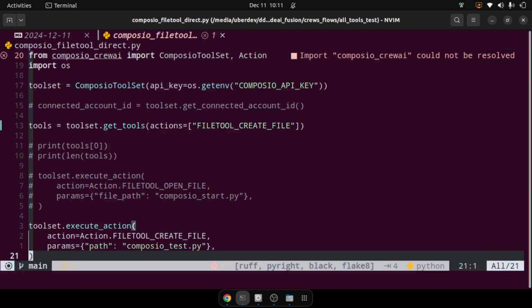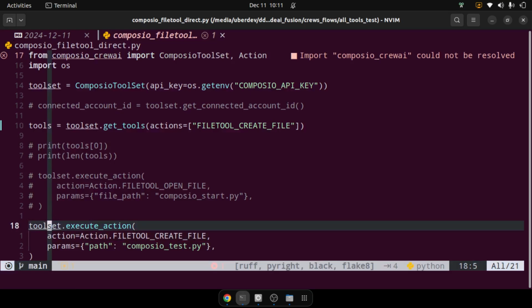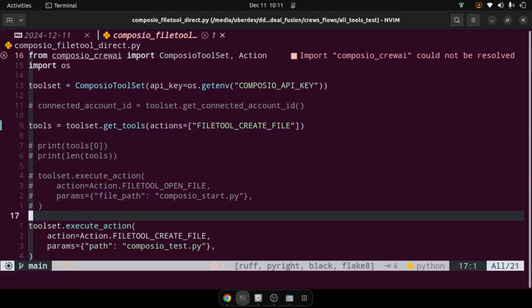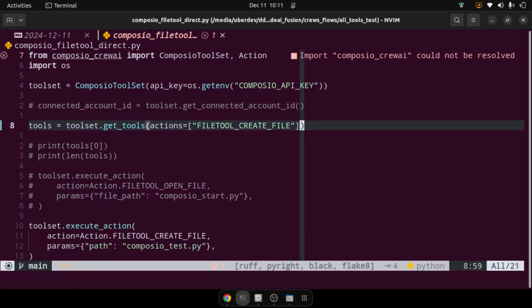In order to execute locally, you need to use execute action. That is the method that you need to use on the tool set. This is very, very important. You are not using it on the tools. You should not use it on the tools directly. It will not work. These tools are meant for sending to the LLMs.